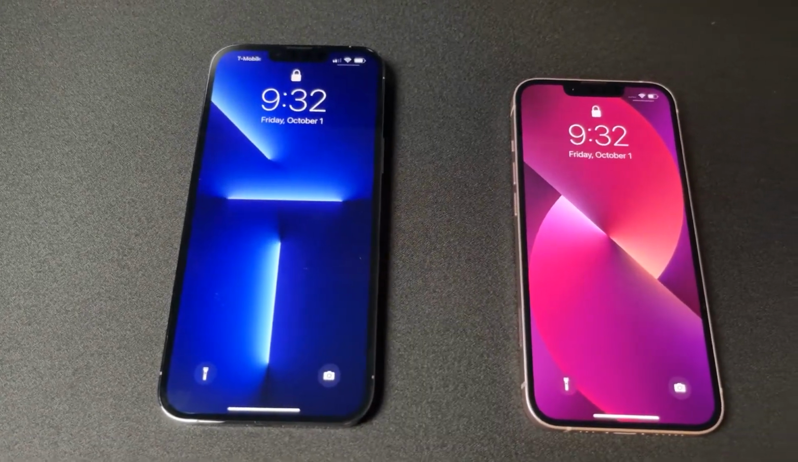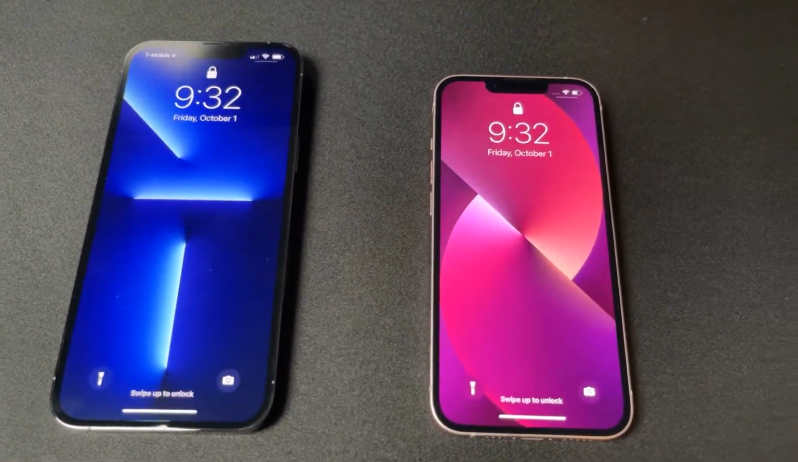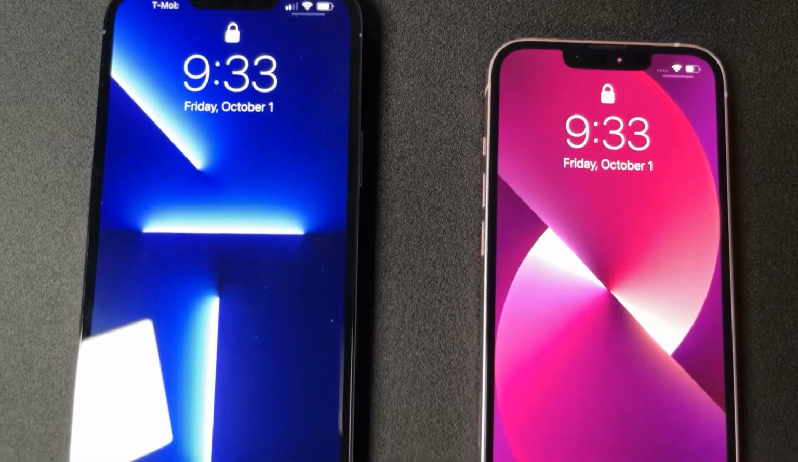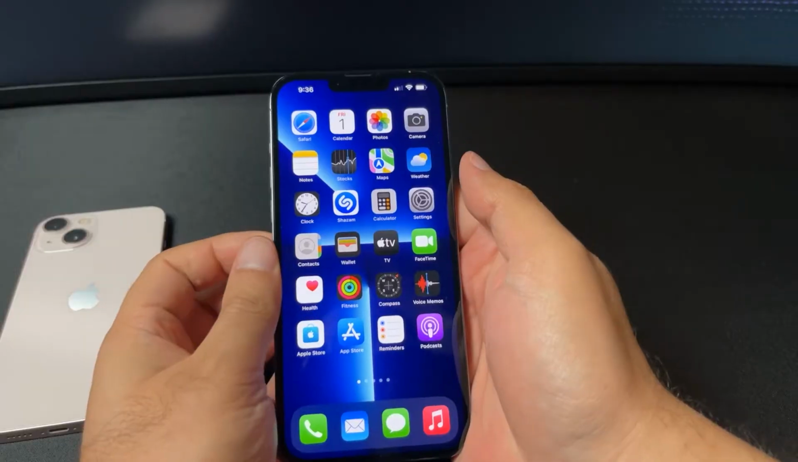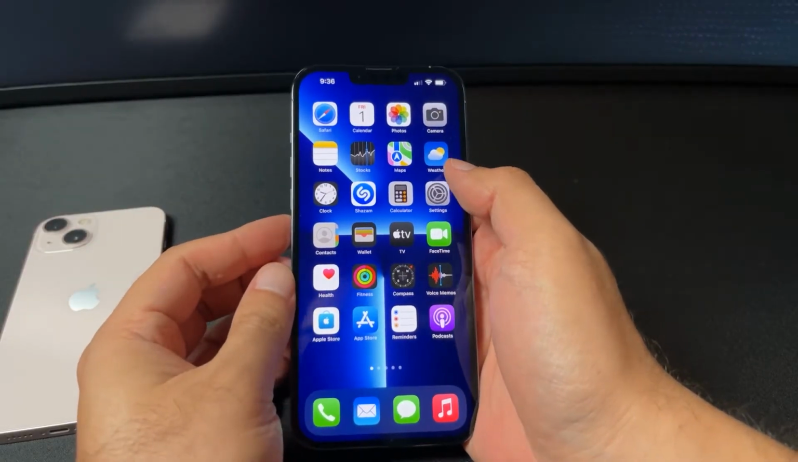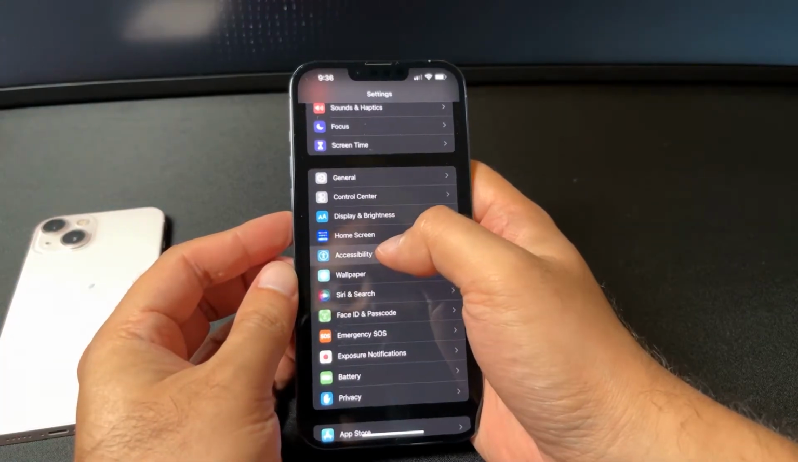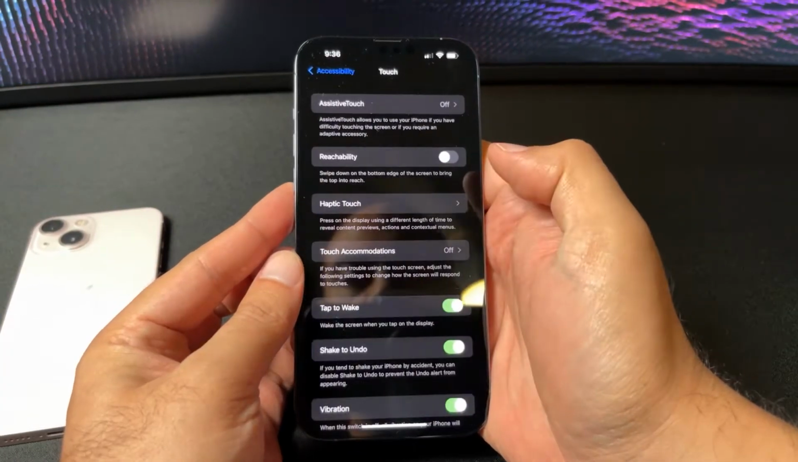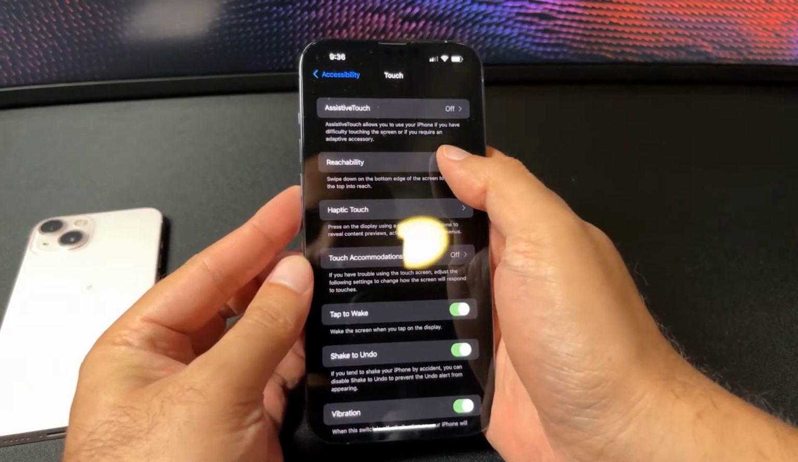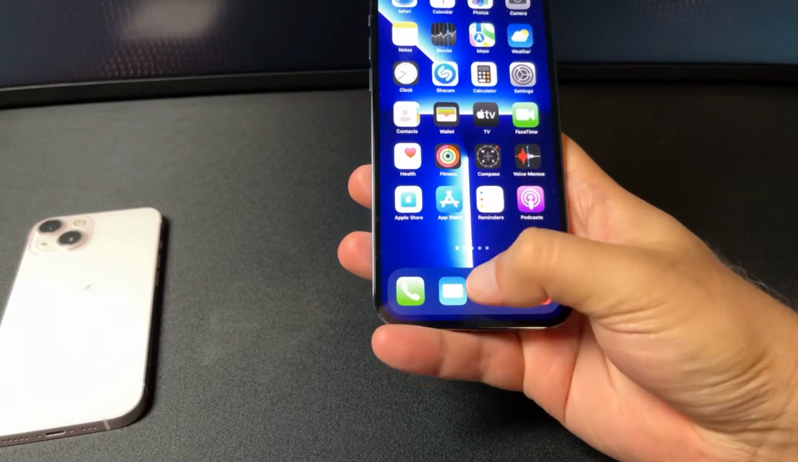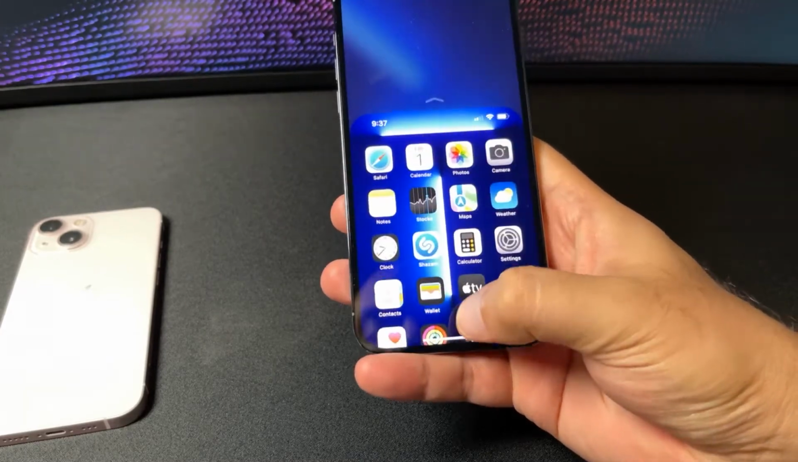iPhones have gotten a lot bigger in the past couple of years, and with that, some of the accessibility has been hard to reach, especially with the Pro Max version. But there's a way to access and operate your phone with some ease. Go into Settings, Accessibility, and tap Touch. Toggle the reachability option, and now when you swipe down on the bottom of the screen, it drops the screen further down, making it easier to reach.